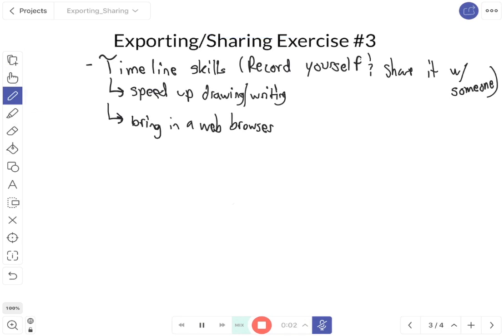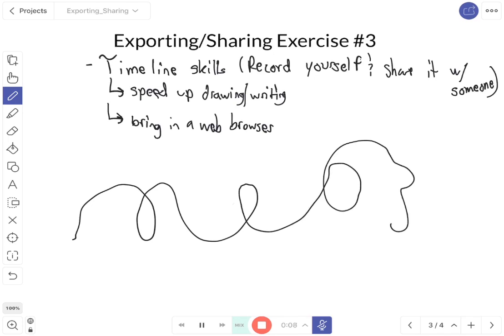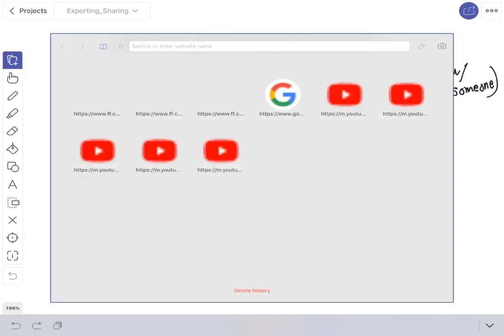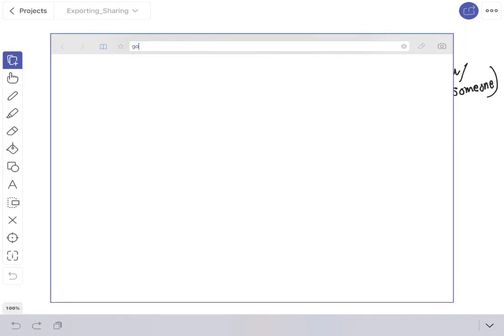Now exercise 3 is going to practice your timeline skills. So I want you to draw and then speed up your drawing, and then I want you to bring in a web browser and then export that as a project, explain everything project. So now, as you can see, I just did my drawing. Now I'm going to bring in my browser. Let's just go on Google.